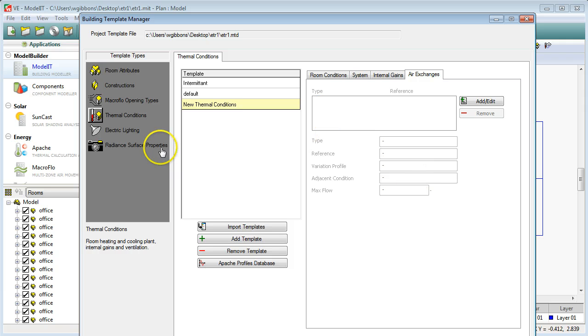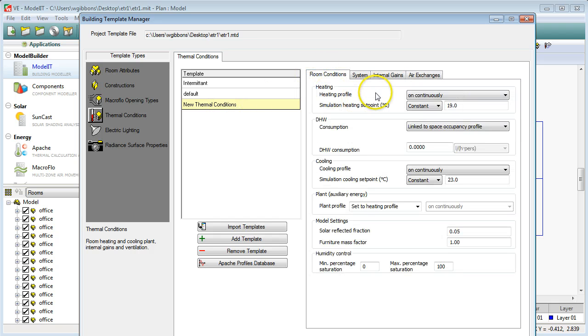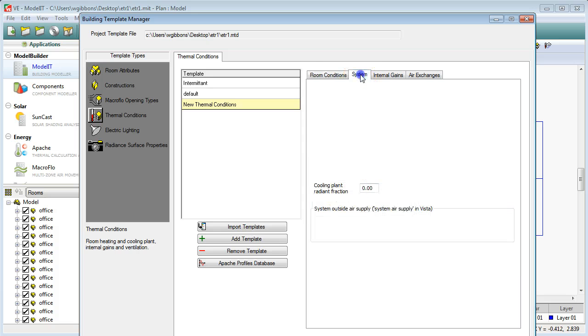So now we've got a profile set up in here that we can apply to our new thermal conditions. So for example, heating profile, instead of having on continuously, if I click on the drop down menu now, I've got the new one we created called working week in here. So click on that. Cooling profile, instead of on continuously, I select working week. So in this drop down menu and in this drop down menu, you get the weekly profiles. So that's why we had to create one there a few minutes ago called working week.